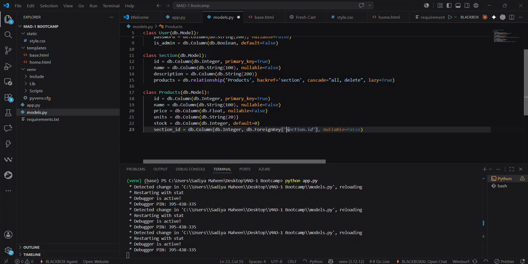Now the foreign key is not section ID, but we are taking the name of the table, section, and then the ID, which is the unique identifier of the other table. That is section.id, okay? And then you close this. So you have mentioned the foreign key. This is the foreign key relationship.